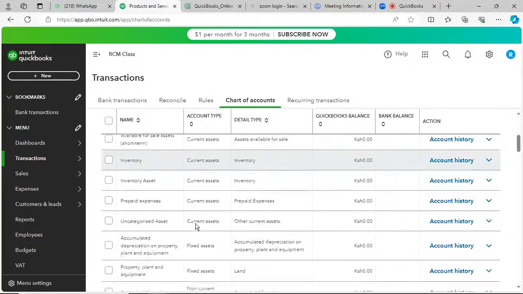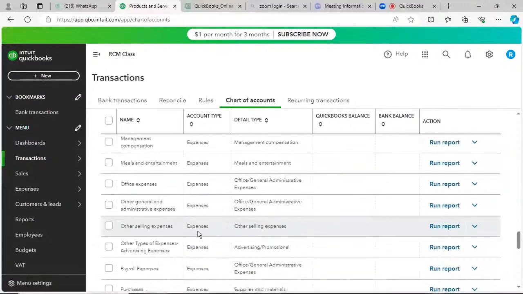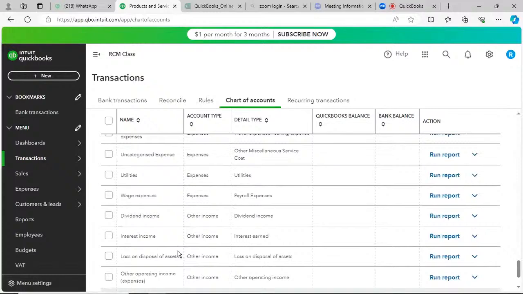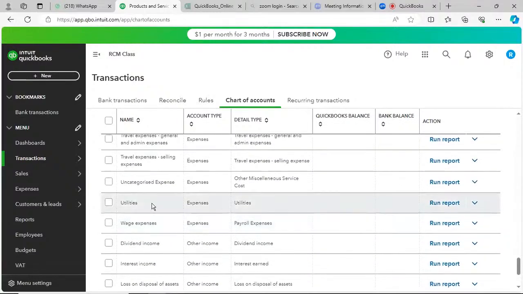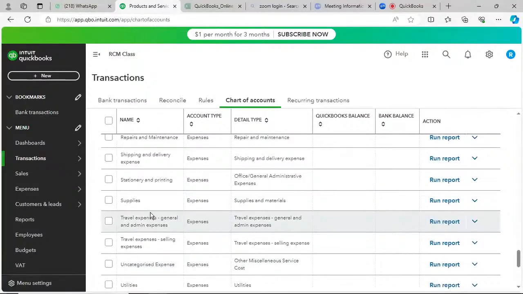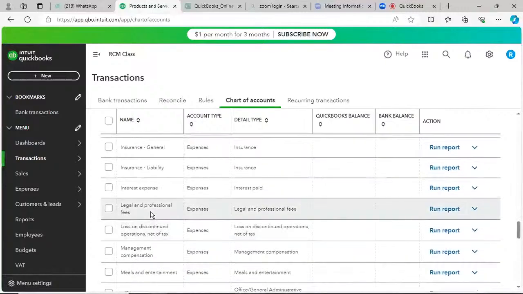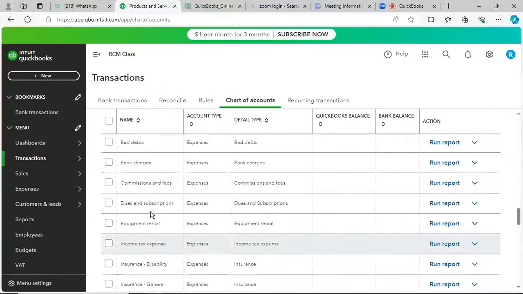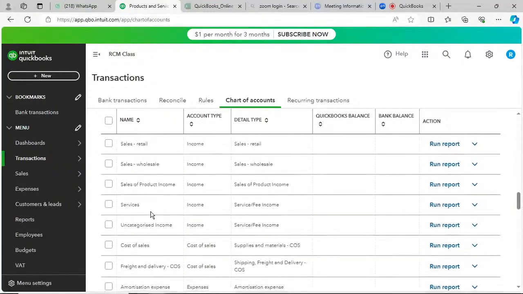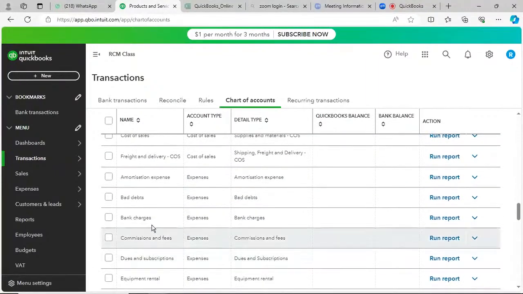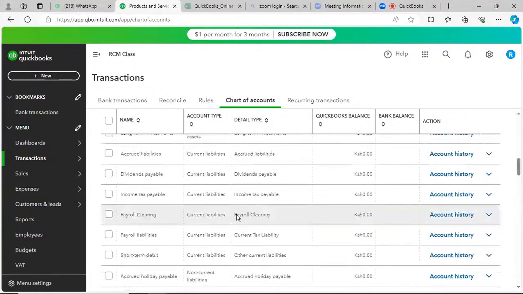For example, let's move down to the expenses. If we look at the expense lines: wage expense, utilities, categorized expense, travel, supply, stationery, and all this. If you look at them, you don't find anything here like rent, for example. So what do you want to do? You want to create an expense line for rent. Maybe that's an account that you have. So you want to create that expense line.